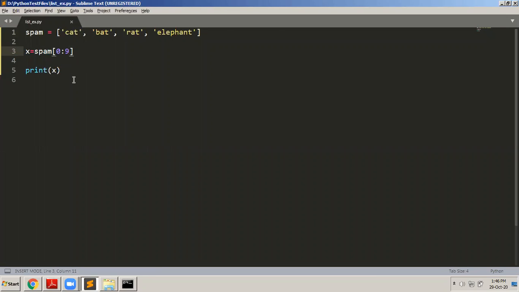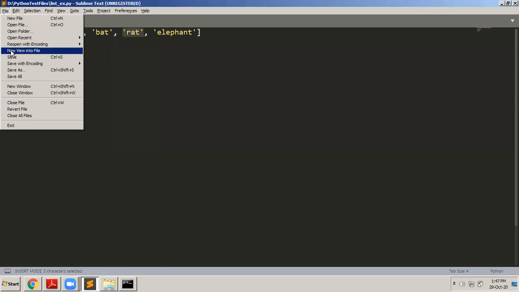Okay. Let us try to make this like this. If I start from 2, containing 2 elements, so I don't want to start the list from here. I want to start it from the index 2. So 0, 1, 2. I want to start from rat and then contain 2 elements. Let us see what happens. So file, save.